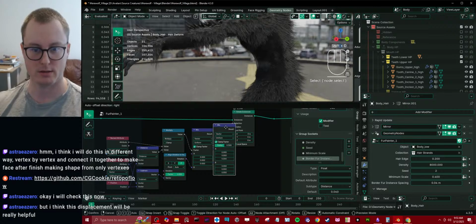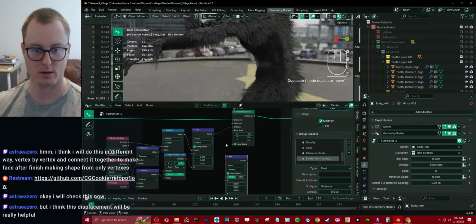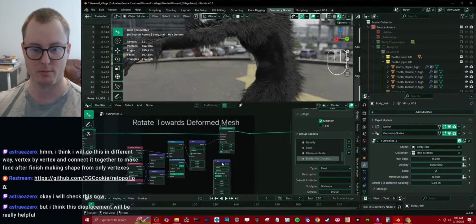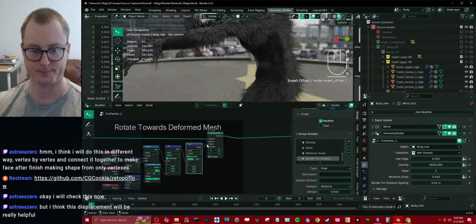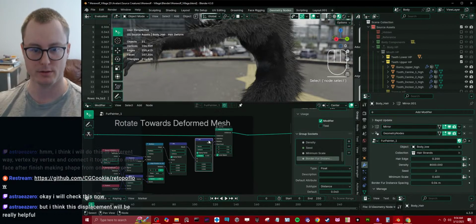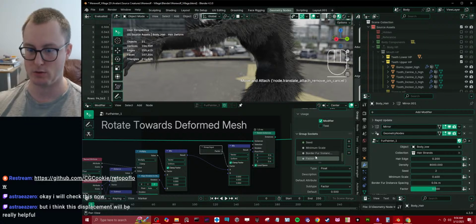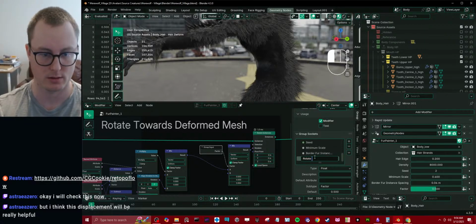I'm going to take this. And this is rotate towards deformed mesh. Right now it's limited by the mask, but we'll also create a new factor to control this directly with an input. Did I click it? There we go. And we'll call this the same thing. Rotate towards deformed mesh.